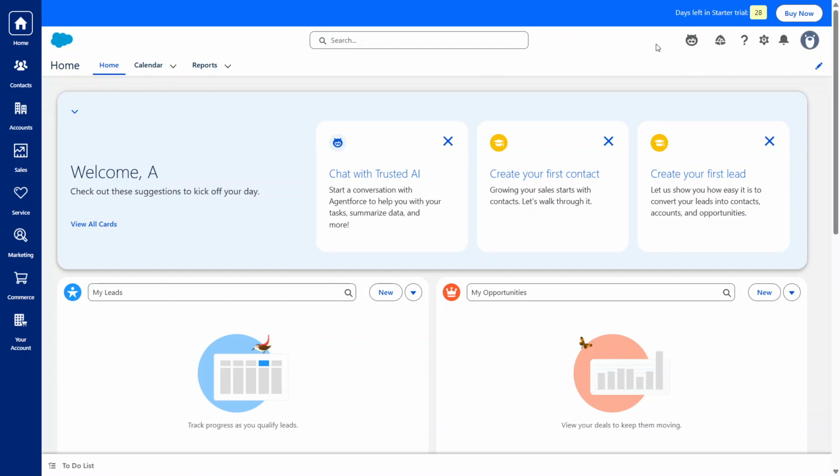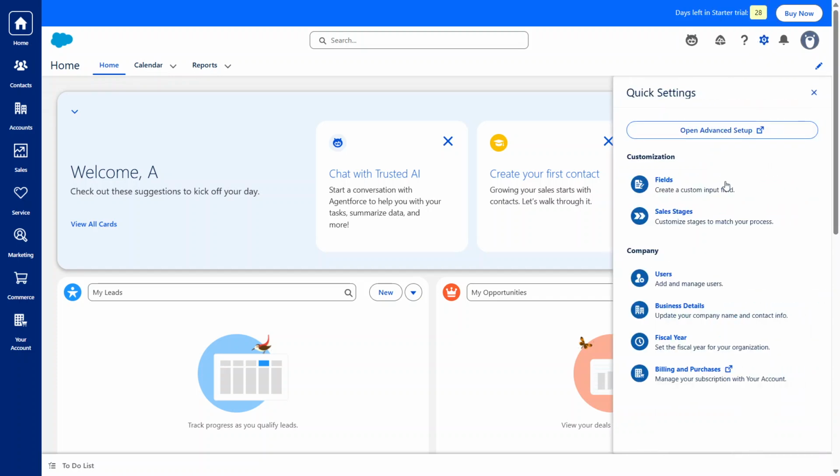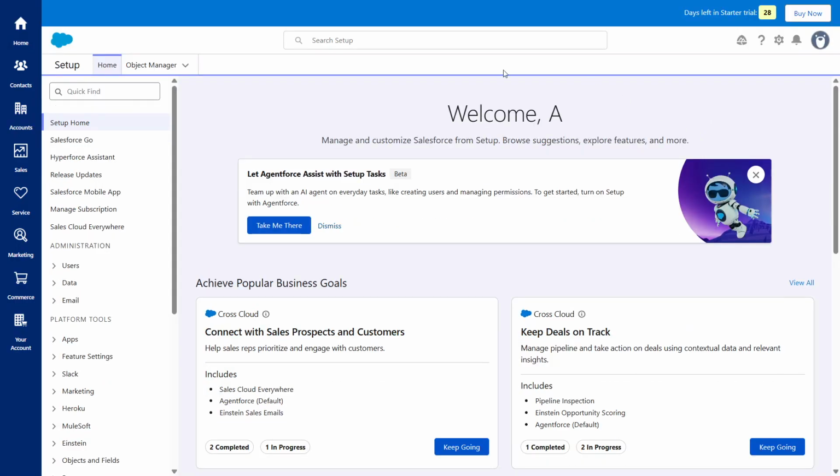Once you're logged in, look towards the top right-hand corner of the screen. You'll see a small gear icon, which is your gateway to the setup area. Go ahead and click that gear icon. From the drop-down that appears, choose the option that opens the advanced setup page. This will take you into the main Salesforce setup interface, which is where most configuration changes are made.